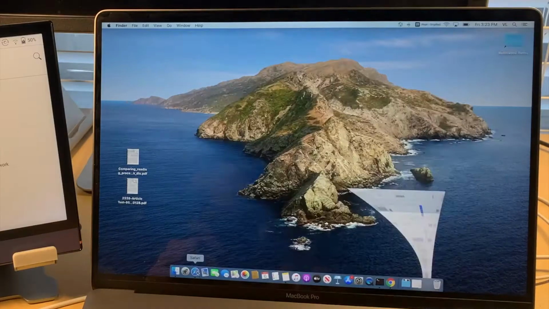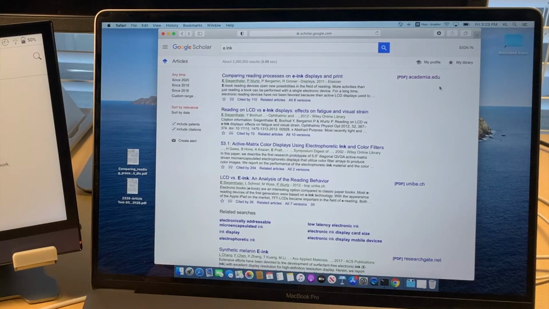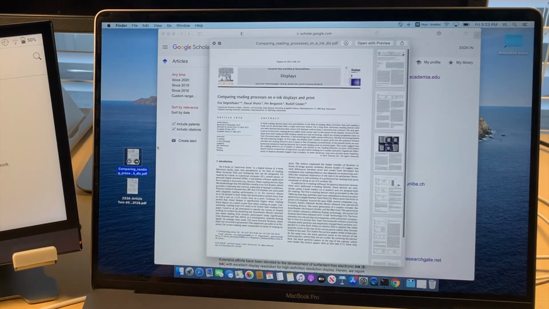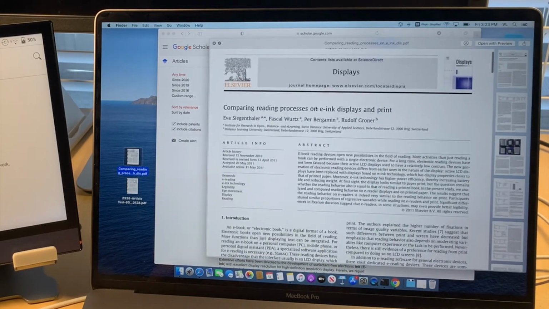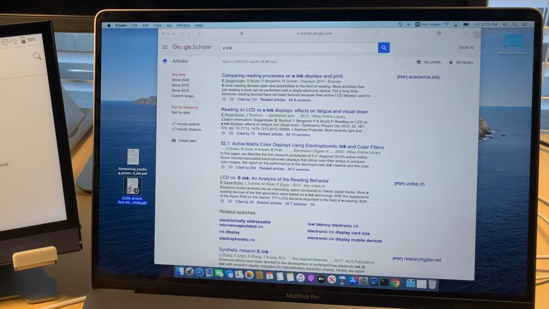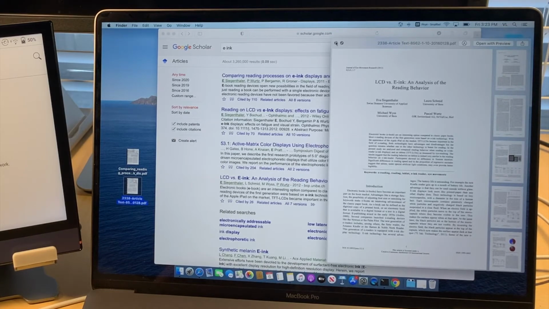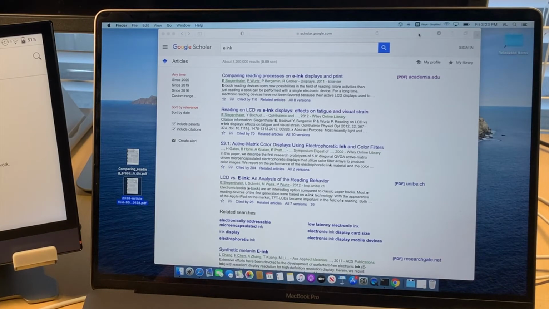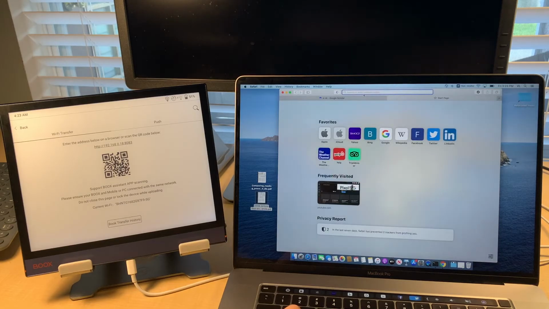And I got two documents from Google Scholar with e-ink. So this is one: Comparing reading process on e-ink displays and print. The other is e-ink and LCD. Really interesting.